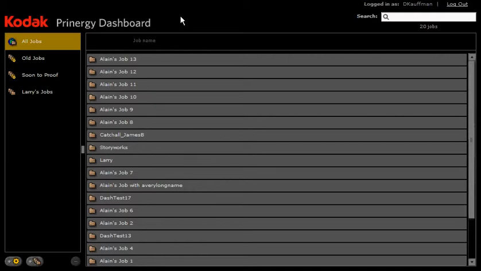Let me introduce you to the Prinergy Dashboard. Over here we have our login name, which you had to use your username and login password for Prinergy in order to gain access to, and a logout hyperlink. There's a search window here, a count of how many jobs are in the current view. On the left side is the navigation pane that has your job lists in it, and in the middle are all the jobs and their job summary view.